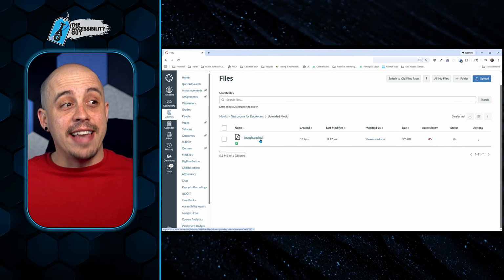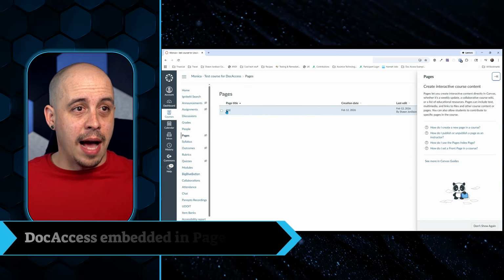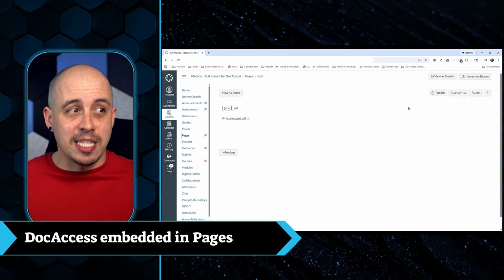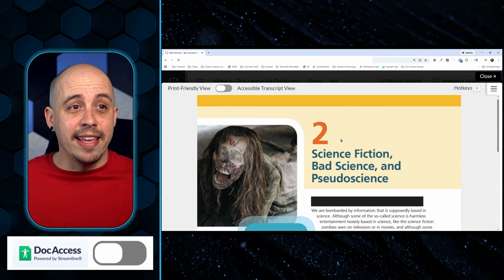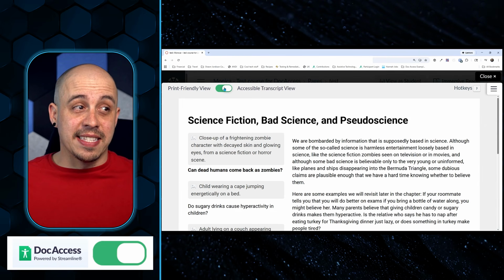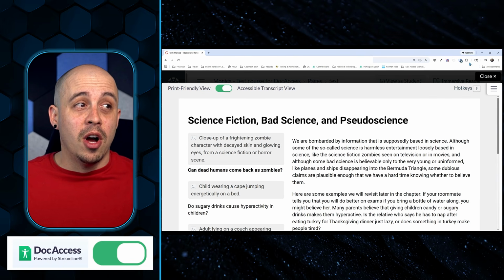Additionally, if I now embed this PDF into a page, let's see what that looks like. I'm going to select Pages, open up my test page, and there's a little icon for DocAccess, which will open it in the DocAccess view. Again, I can select that accessible transcript view, and the file is automatically made accessible right here.